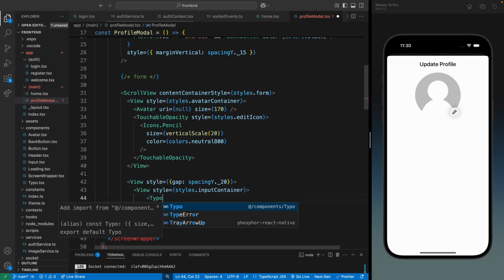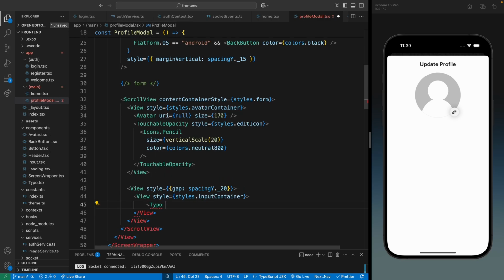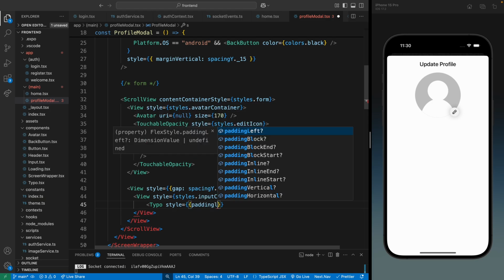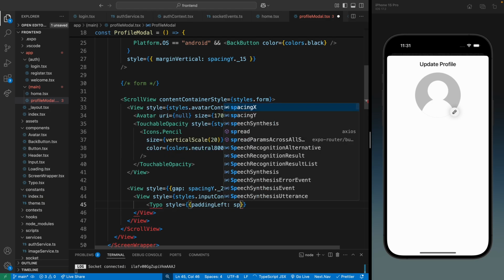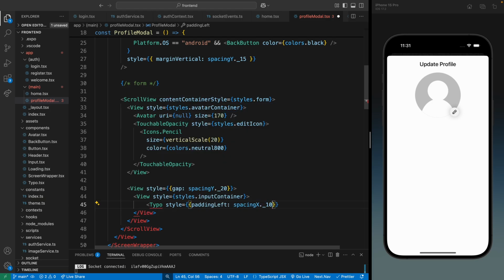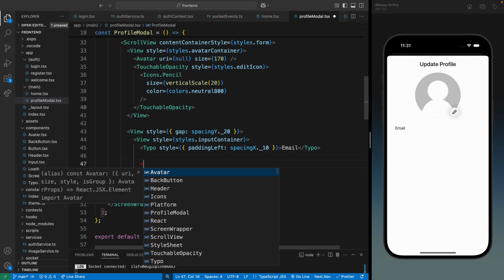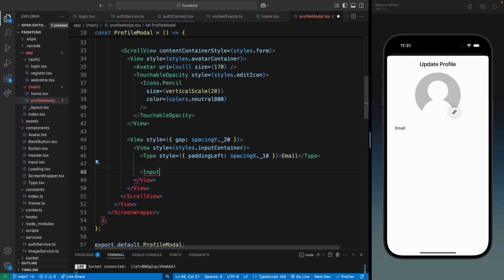So let's add a typo for the label of this input. Let's give this a style, as I'm gonna have the padding left as spacing horizontal of 10, and this will say email. Let's save this. So there we can see the label. Now after this let's add the input component.